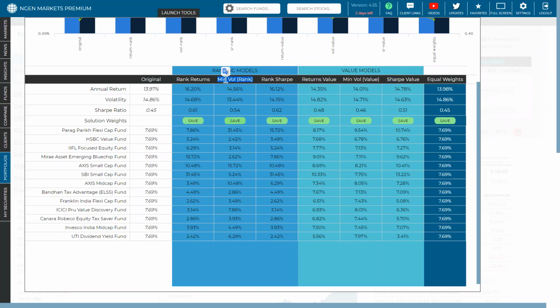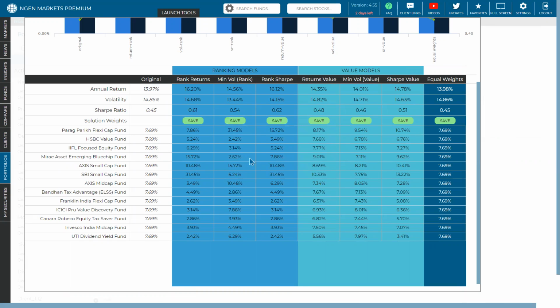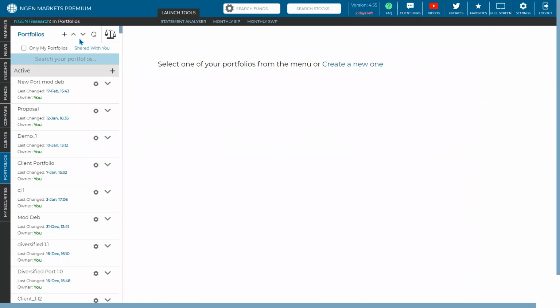So let's save the minimum volatility model, because this is the entire motto of the session, that we are trying to make an equity conservative portfolio. So what you do is you save it. I'm just going to type in equity conservative as of now. And this is how you can create it. And once you create it, it will be saved in the portfolio improve section. The portfolio improve section is a section where we have created a folder itself.